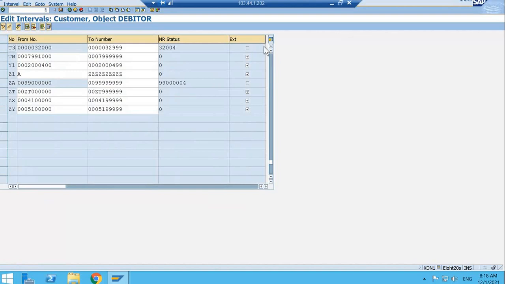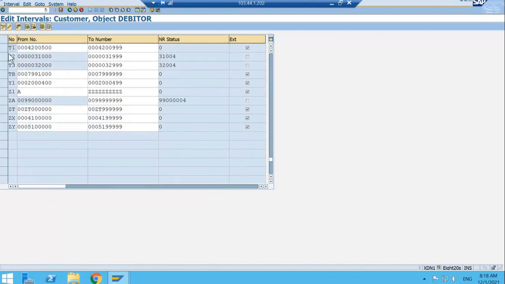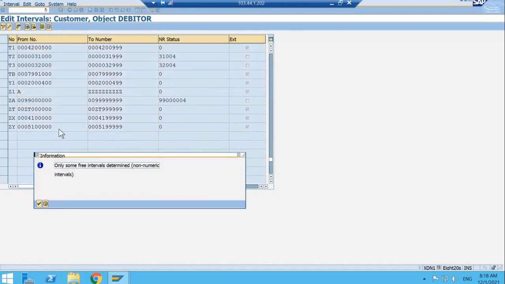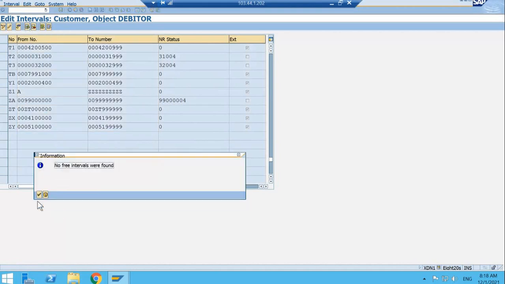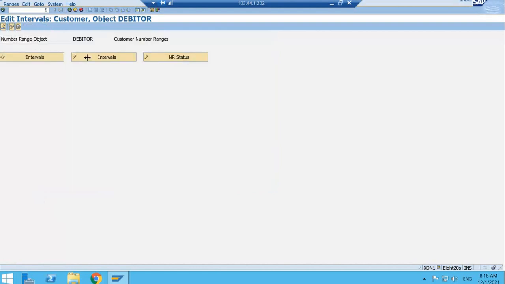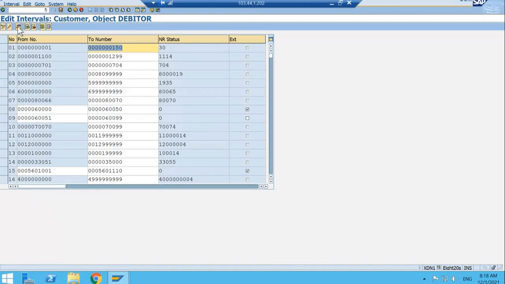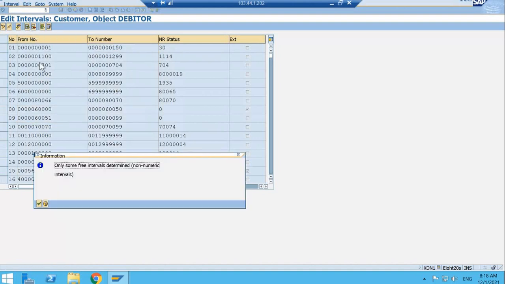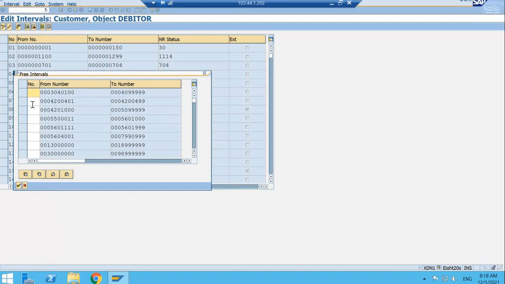Okay, up till T3 it's used, so we'll use T4. The system is telling that already somebody has used this number in T1, T2, T3. So we'll use T4. Let me click again on this free number range intervals. Let me go back. Click on this change interval. Click on this free interval icon and determine number. So I'll just say T5 and just click on continue.